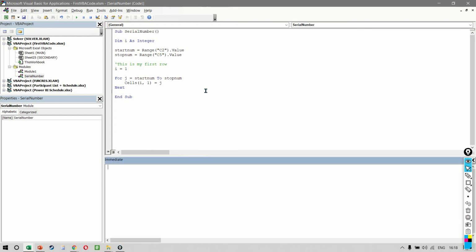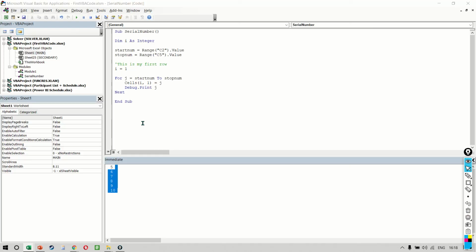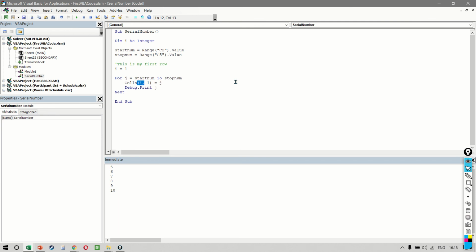If I create a debug.print j, you will notice when we run the code that it is showing me the numbers 5, 6, 7, 8, 9, 10. But then why are all the numbers coming in the same cell? The reason is because all the numbers are coming in 1, comma 1, which means the first row and the first column. How do we fix it?